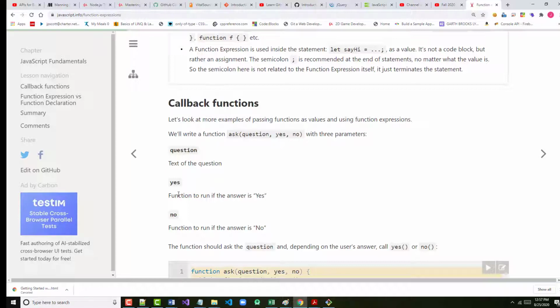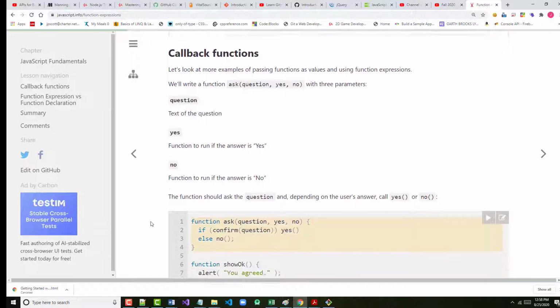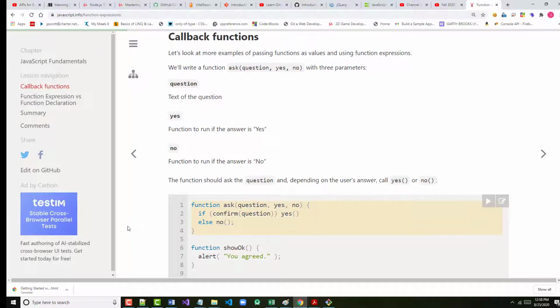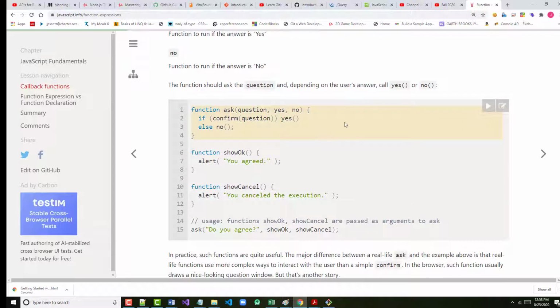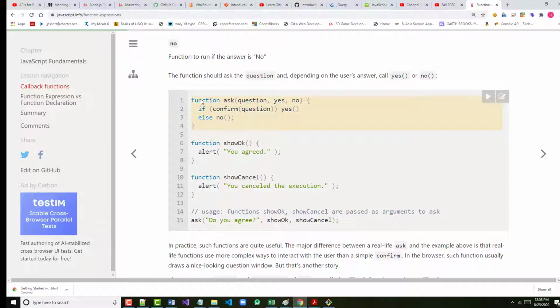So the way callbacks work is you put some code into a callback function and you go on your merry way and do whatever it is you want to do. And then when the original function finishes, it runs the callback code. If that doesn't make sense, look at the example shown where it says the function should ask the question, and depending on the user's answer, call yes or no. Can you see that? The callback code is that if statement inside of the function. So it says if confirm question, yes, else no.